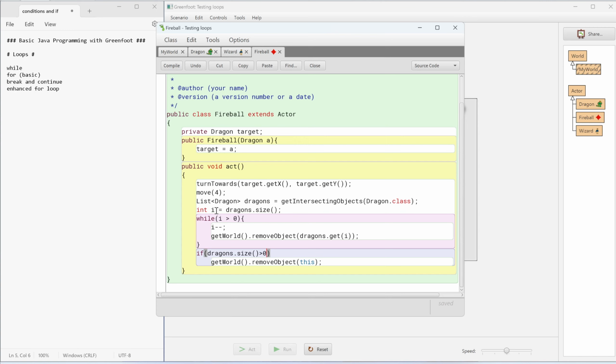So let's say that I have 2 dragons. Then this number would be 2. And it would say, is 2 larger than 0? Yes. And it would count it down to 1. It would then get the element number 1 from the list, which is actually the second element in the list because the first one was called 0. So it would get element number 1 and remove that.